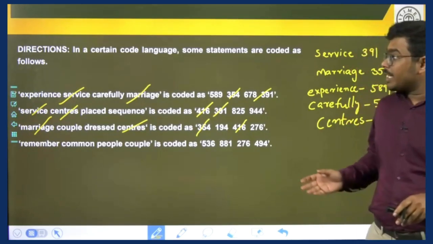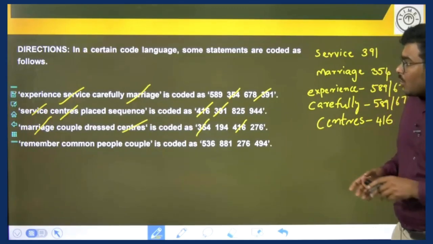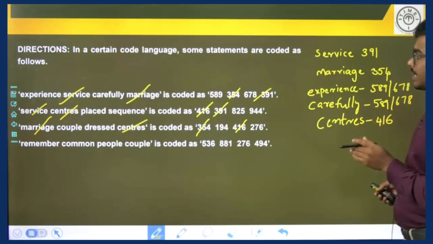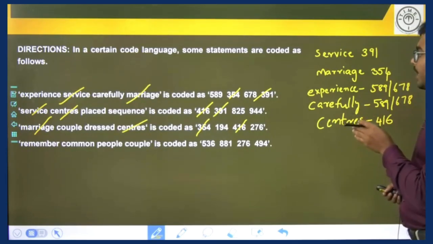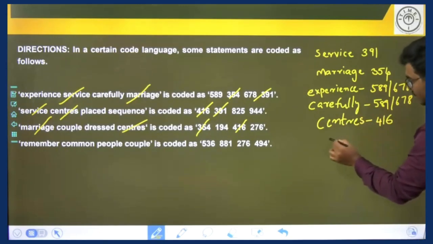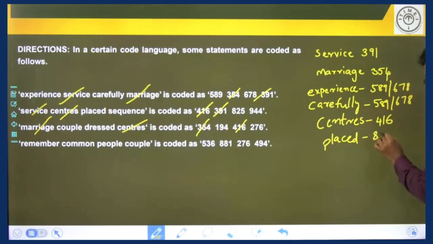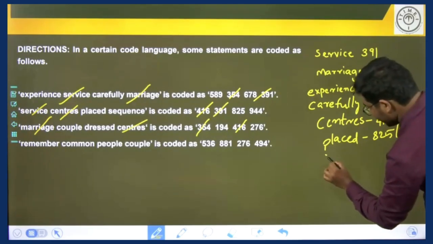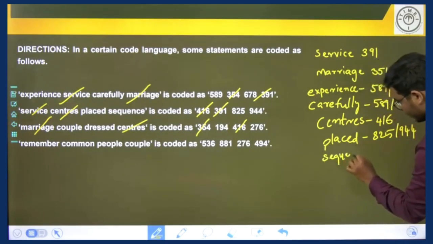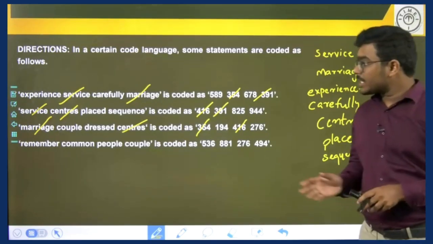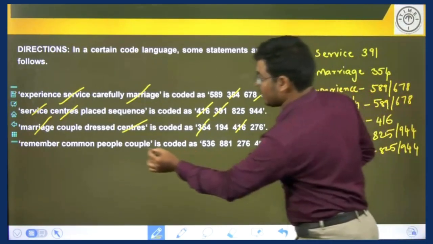Is there any common word in statement 2 and statement 4? No, there is no common word. So the codes for placed and sequence are either 825 or 944. Placed is either 825 or 944. Sequence is 825 or 944.